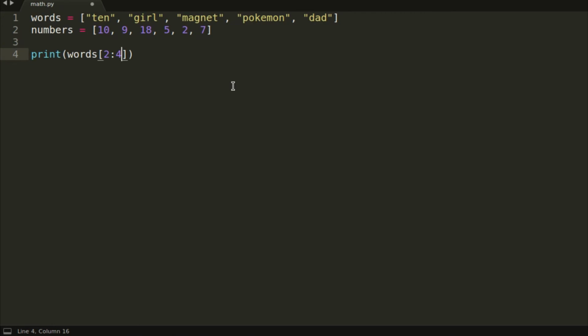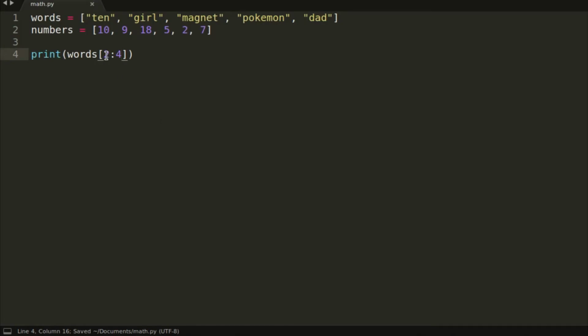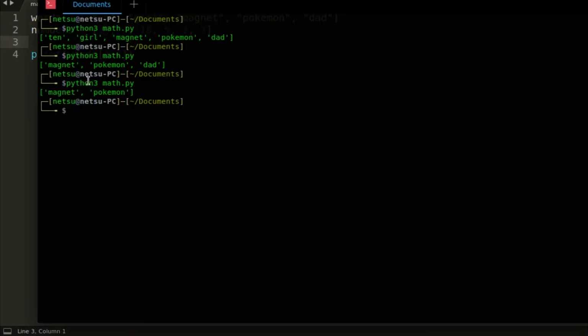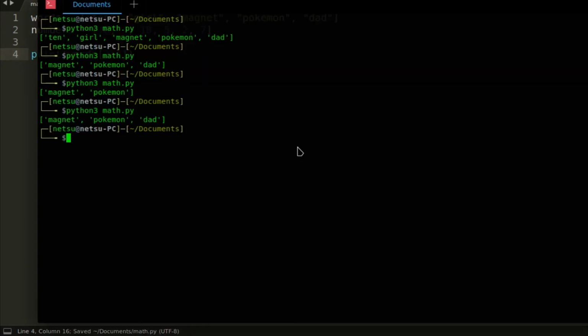And of course you can limit it to somewhere. So let's say 4. If we run this, we get magnet Pokemon. So this starts from 2 and goes up to but not including 4. So 0, 1, 2, 3, 4. So up to 4 but not including this one. So it's only going to go to Pokemon. So magnet Pokemon. If you want to have that one as well, you can go 5. And then we'll include that as well.